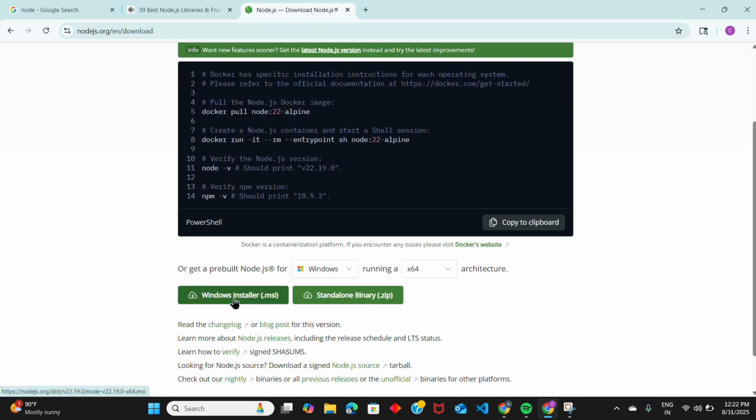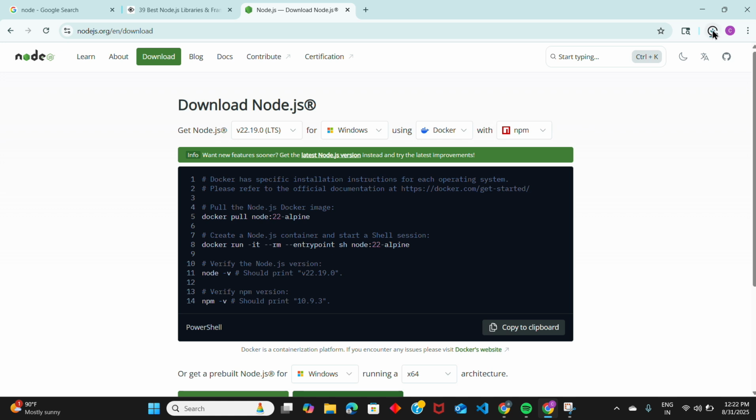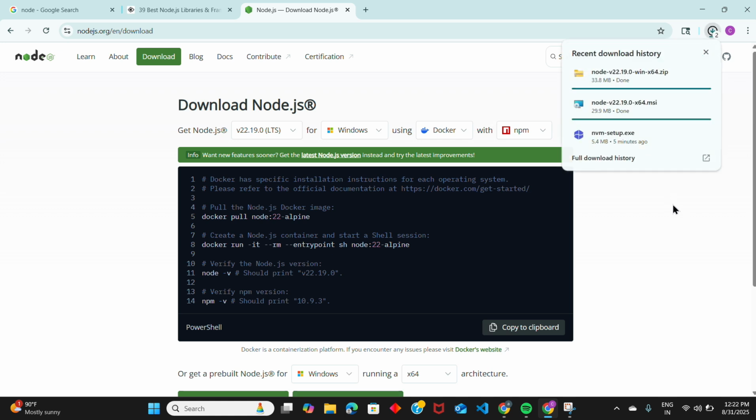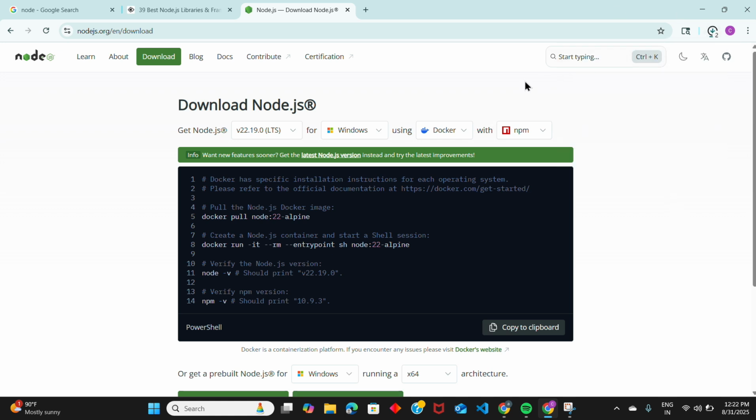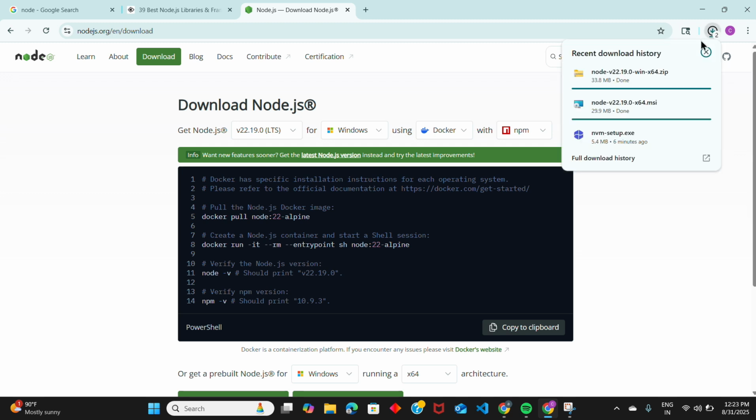Here, Windows installer MSI and standalone binary zip. You have to download these two files. Once it is downloaded, open it. Just click next and accept the default settings. So it's downloading. Okay, it's downloaded.